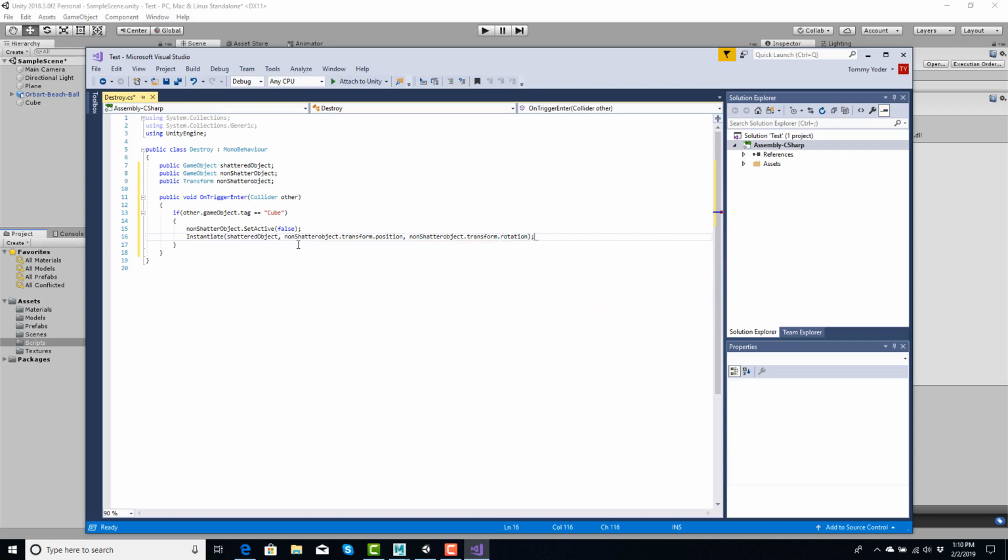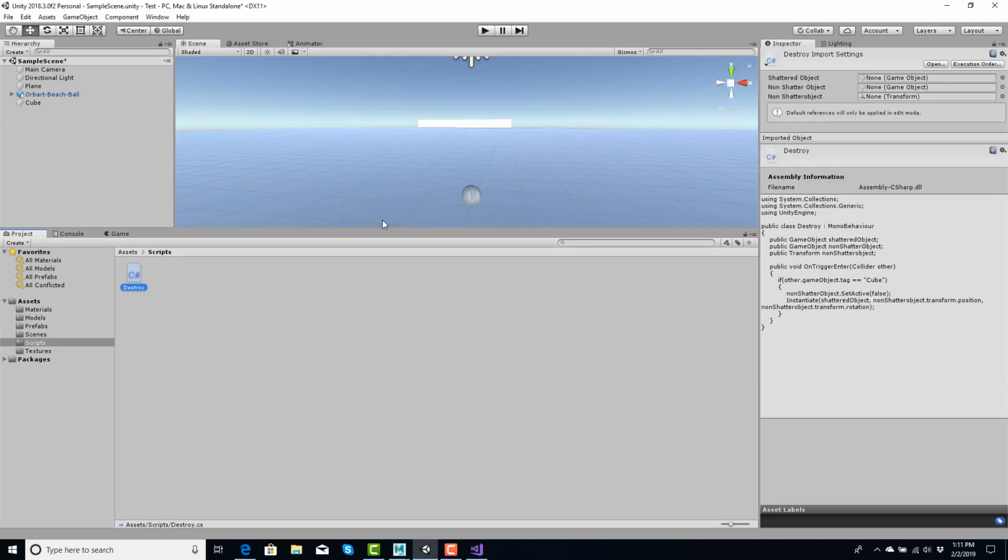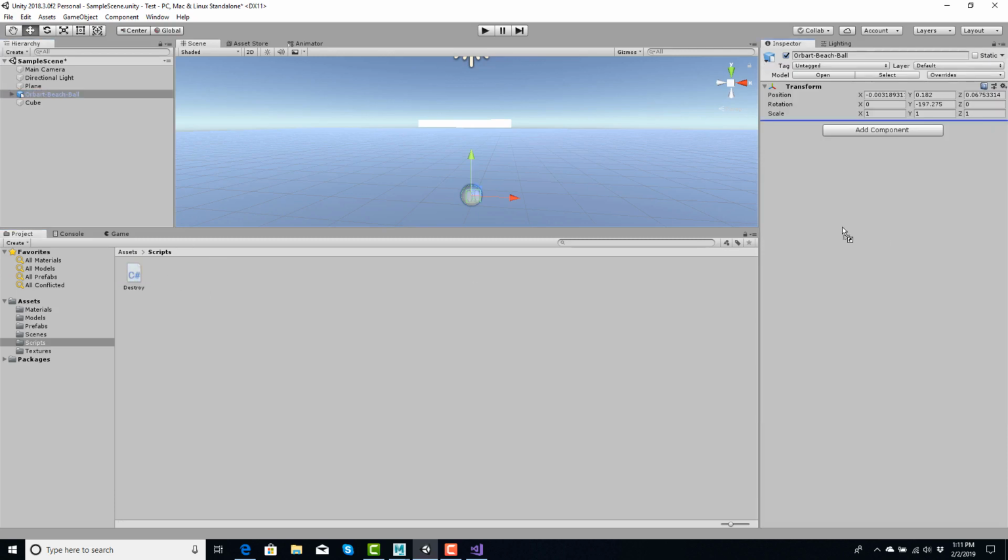And do it to its rotation. Excellent. So basically what it should do now is when the cube touches the shattered, or to the character that's in the scene, it will shatter. It'll basically turn off that game object, and then it'll bring the other one in shatter. So what we're going to go ahead and do is we're going to place this code now on the object.